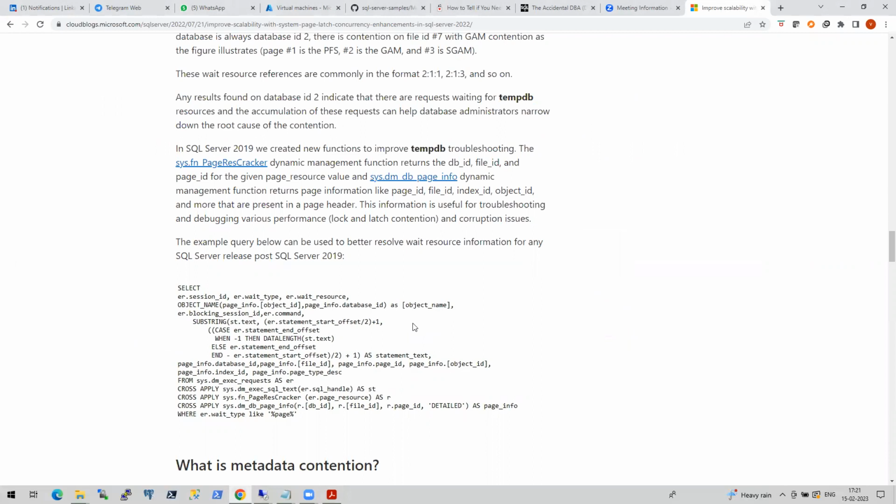Again I'm repeating, on 2019, when it comes to object allocation contention, we are not seeing PFS page contention. We are seeing only GAM contention, because on 2019 Microsoft has changed the algorithm and now it can make use of concurrent PFS updates. That's why we are not seeing PFS allocation contention on 2019. Getting or not? I don't know. I'm just passing on my information. So if you have any questions, let me know.